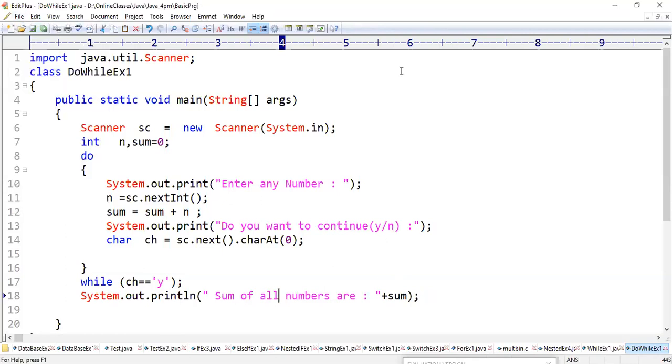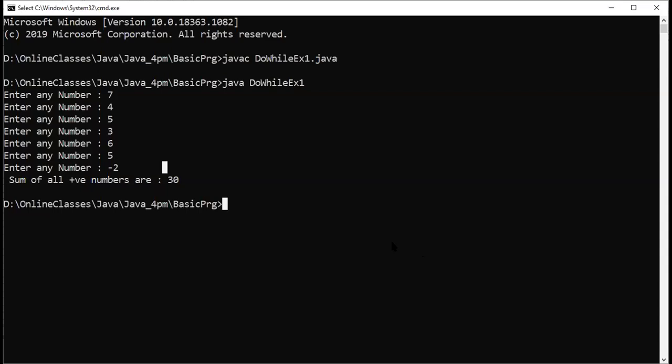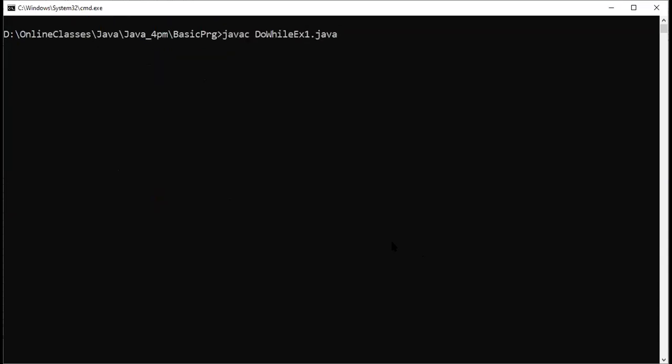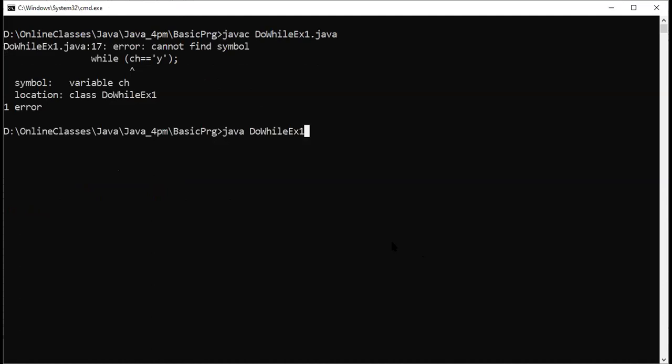Now check. Compile. Okay, I declared ch inside. Mention ch here; write it outside as char ch. The reason is that ch will be considered a local variable, guys. Sir, what is a local variable? That I will discuss in the advanced topics part.